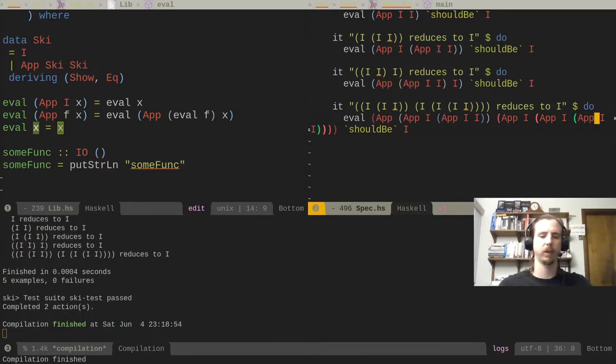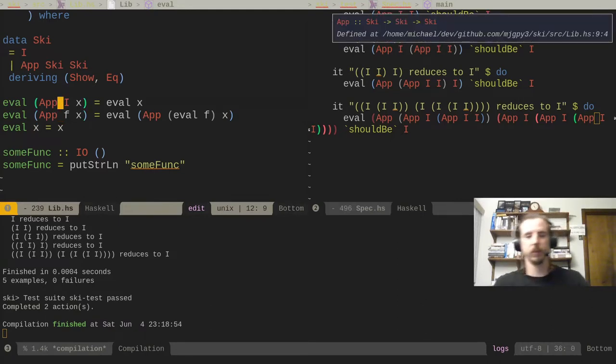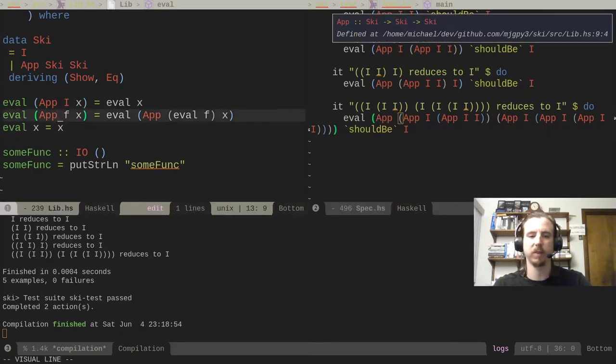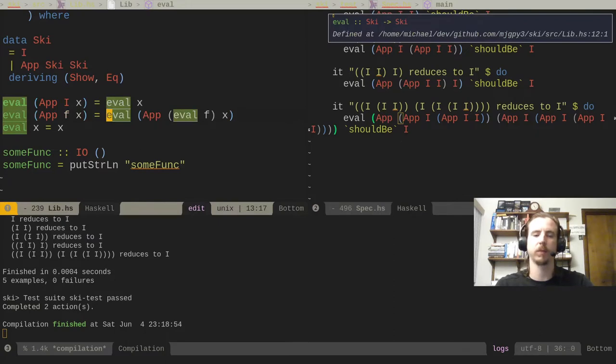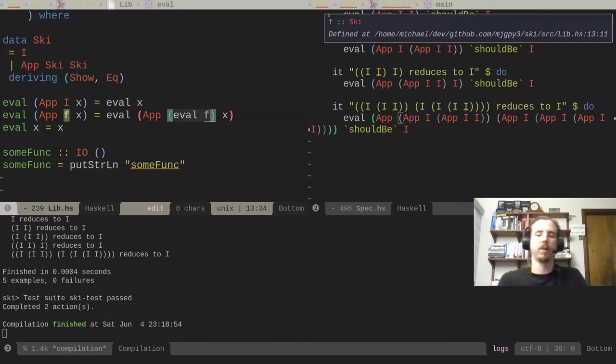And actually, that works. And in a way, that surprises me, if I'm being entirely honest. But maybe we should walk through it. So at the very outermost level, we're going to be matching an app, not of I, of something arbitrary, and then something else arbitrary. So that's going to fall through to this case. What that's going to do is eval. Okay, so what's happening here is this is recursing depth-wise on the left side.